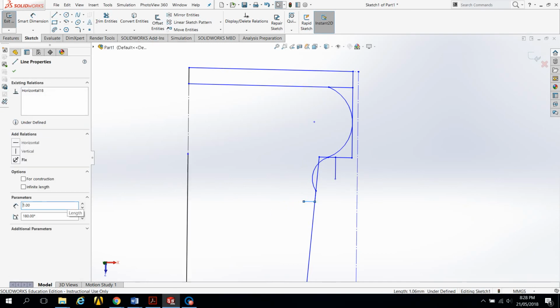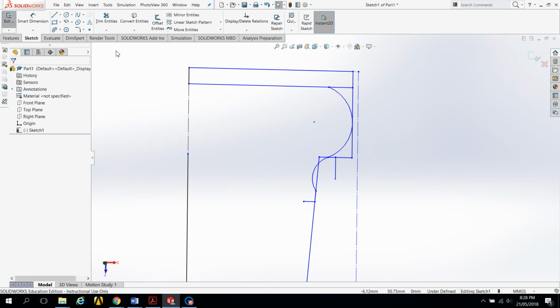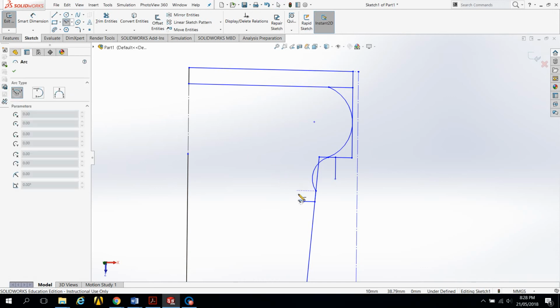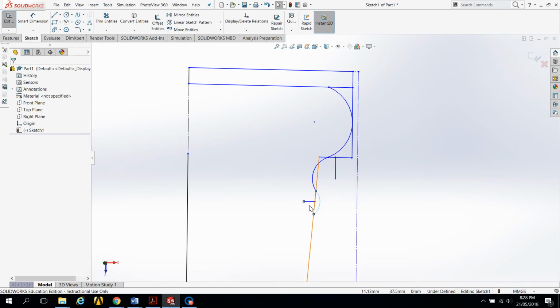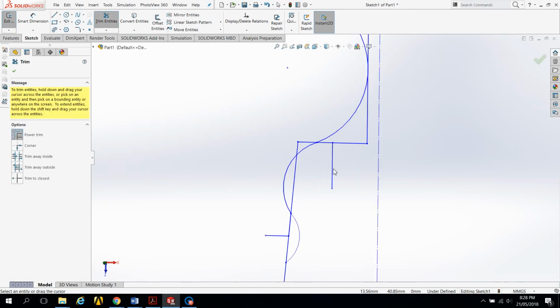One. And I'm going to use this one as a center point for my arc. Okay, and stop here. So now I'm going to remove all the lines that I'm not using.